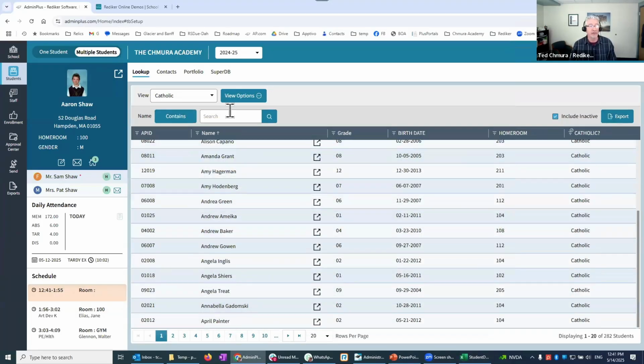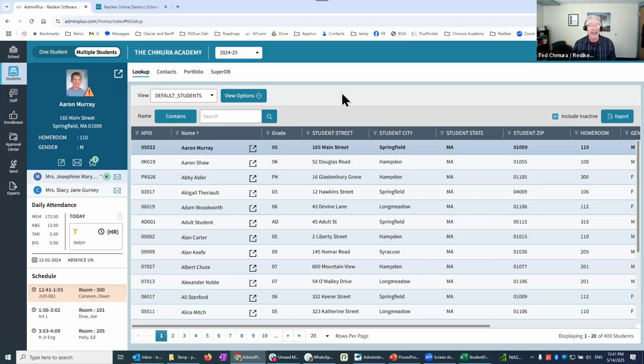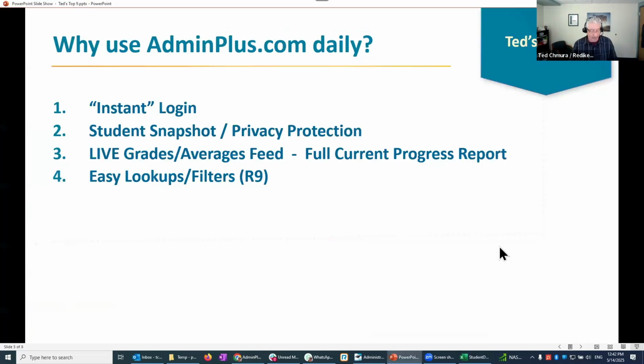So having this ability to define new views, edit existing views, delete views, rename them, and of course, clear any current filters on the screen is a very, very powerful feature. It's not exclusive to adminplus.com. We've been waiting for it, but it is now in the program. And just one more reason for you to get into this program every day, especially if part of your job is looking up students, querying them. It's fantastic to do it in adminplus.com.